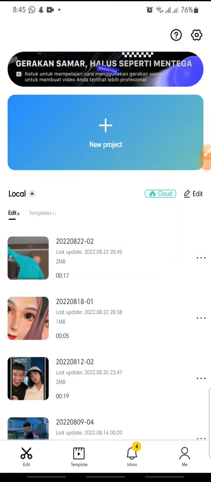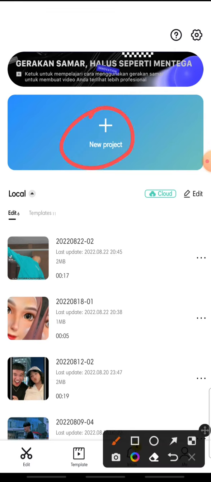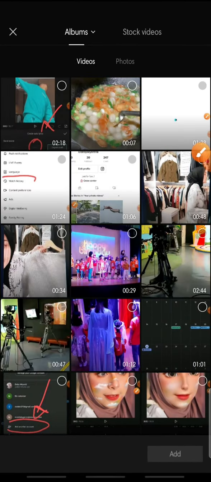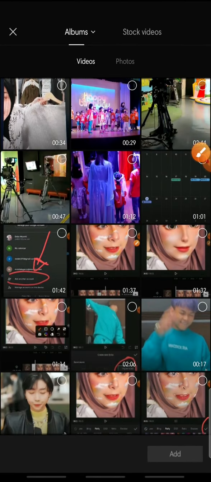In this video, I'm going to show you how to add the texture draw feature on the CapCut app. Now let's get started. First, open your CapCut app and then click a new project. Add the photo or the video that you want to edit.